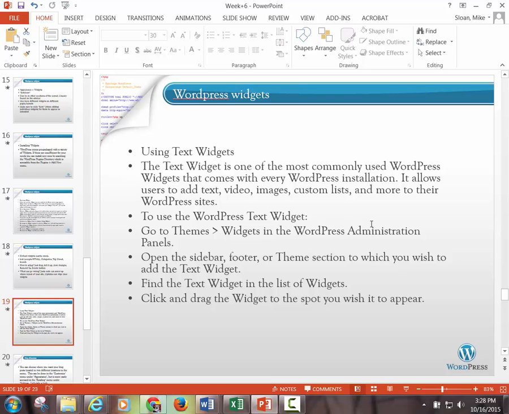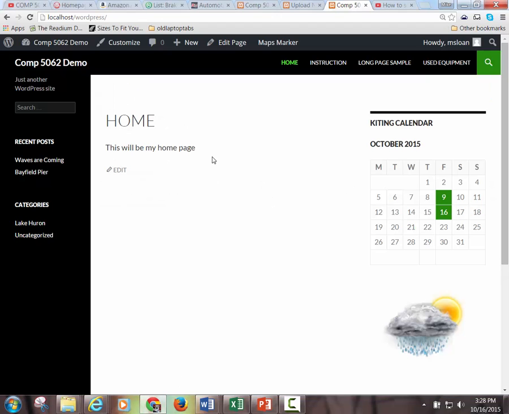Text widgets are one of the most common WordPress widgets, so the things that are purely text-based, and they come with most of the themes. So you could go in there and add a text widget and add whatever you want in HTML, like text code, just like you did in the web workshop. I'll show you an example of that as well.